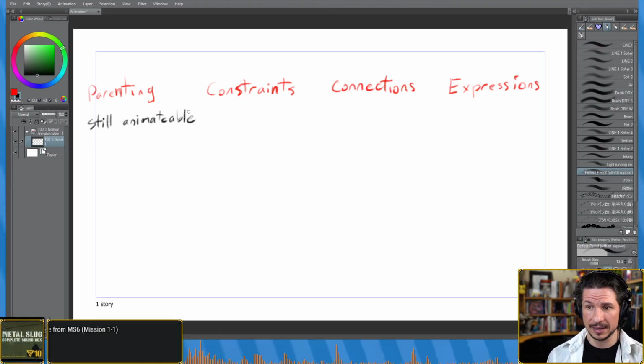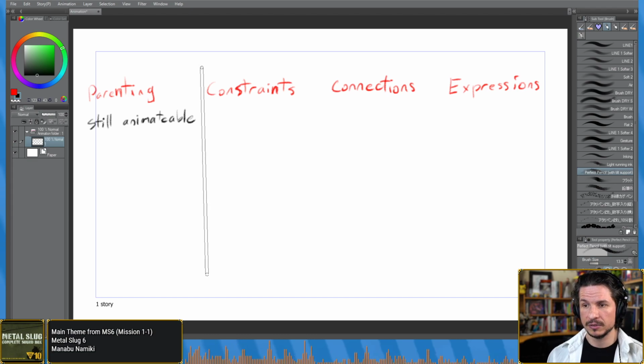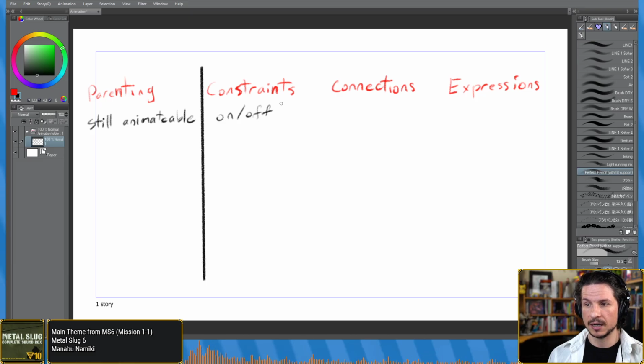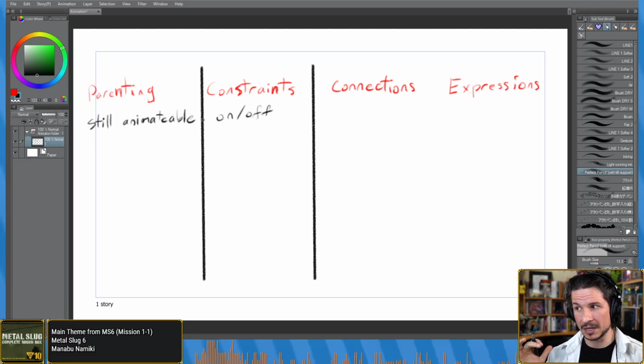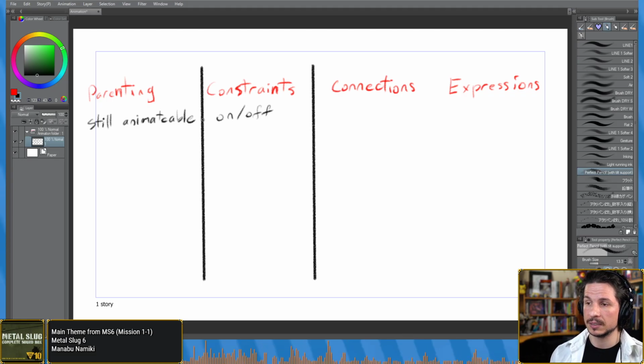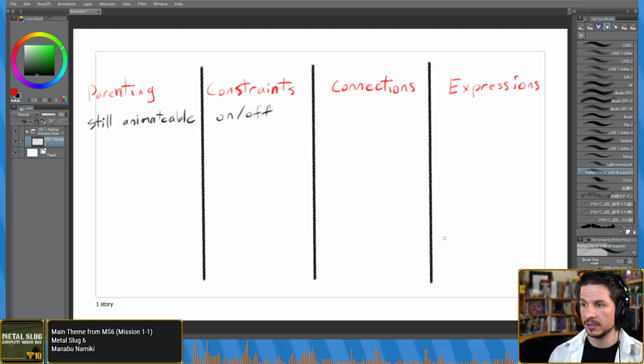Constraints, we don't have that. But what we do have is an on-off switch. We can turn it on and off. This is something that connections do not have. They do not have on-off. They do not have the ability to turn that connection on or off unless you really try to set something up in a complex way, but even then it wouldn't work. You just can't turn it off. Expressions, you can, in a sense, but there's no true on-off like constraints have.